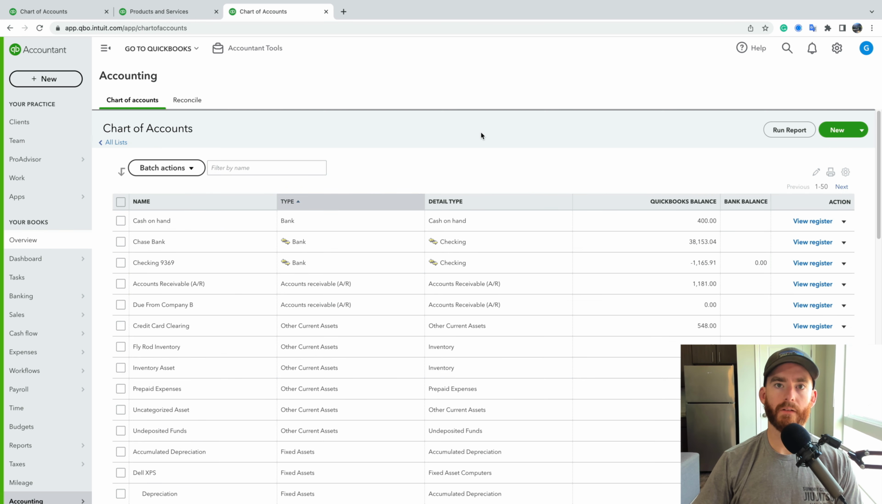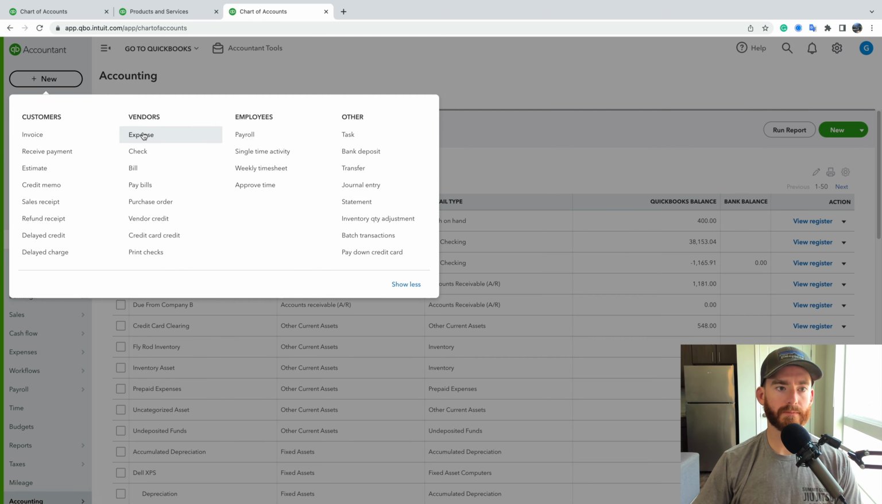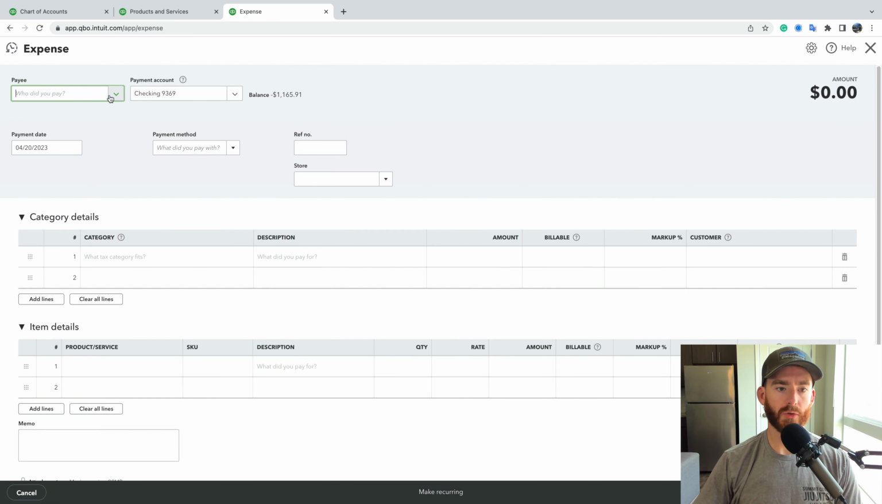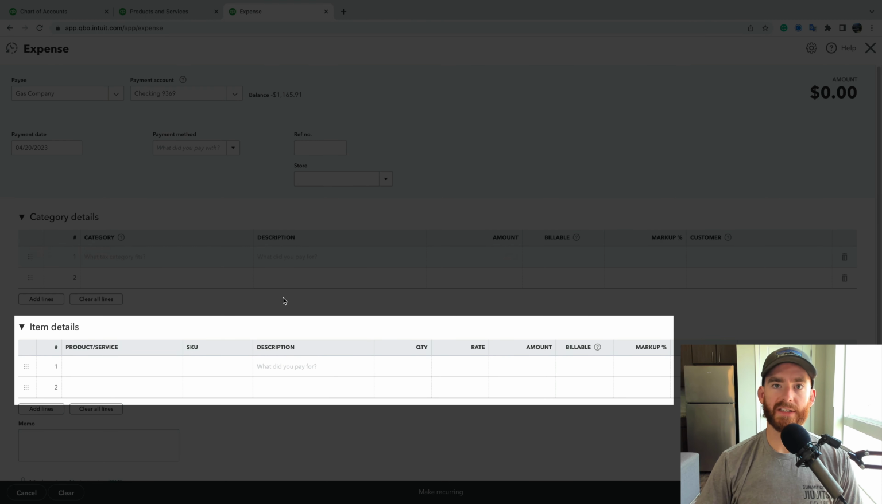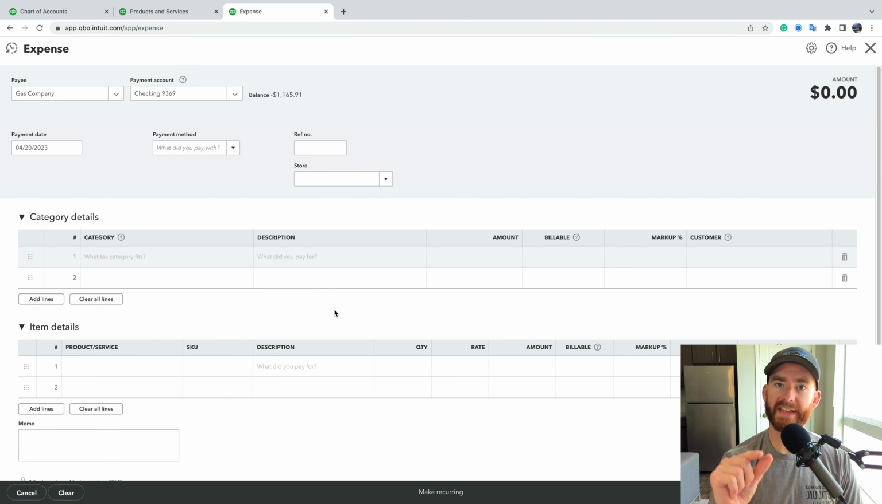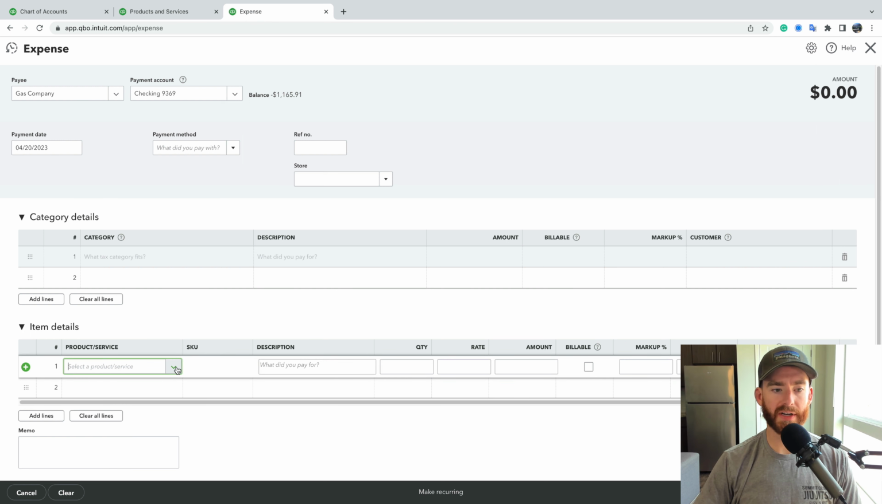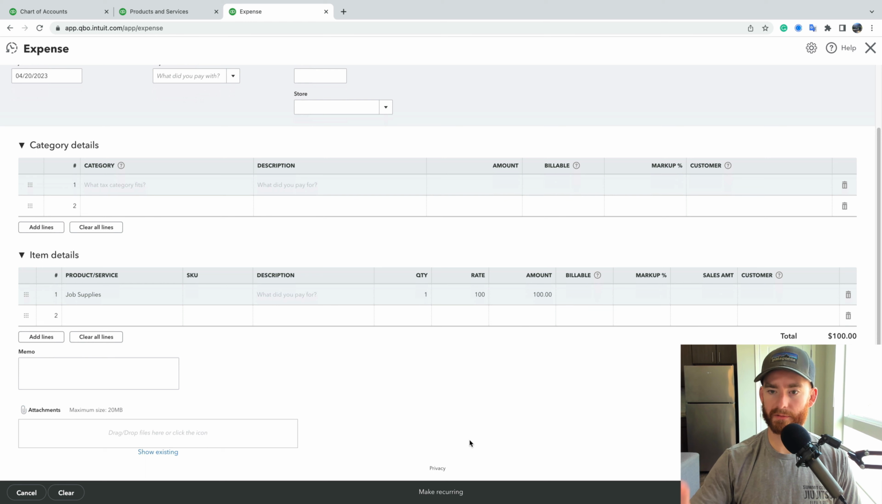What you can do is just create a new expense in QuickBooks Online. Do everything else as normal. Choose your payee. Choose your bank account. And then again, we have these two sections here. We have the category section, and then we have the item details section. And because we're working with an item and not a bulk expense category directly, we're going to go to the item details section. And under here, we're going to choose the item that we just created, which is that job supplies item. And we're going to put it in for however much it costs.